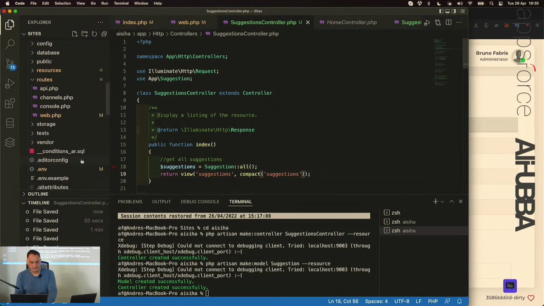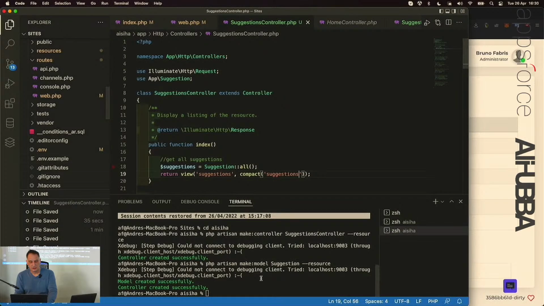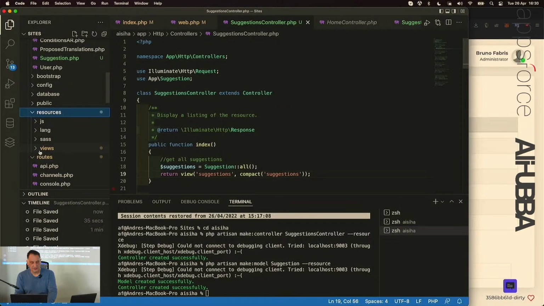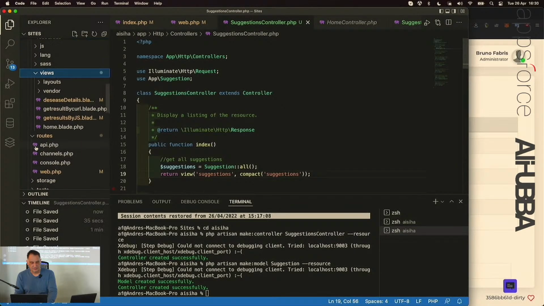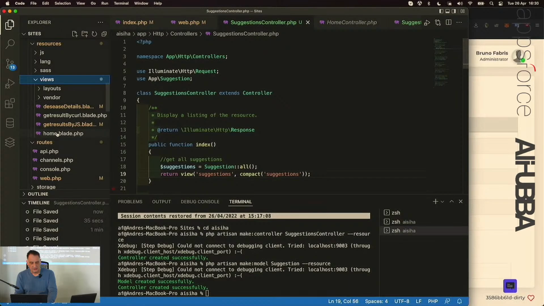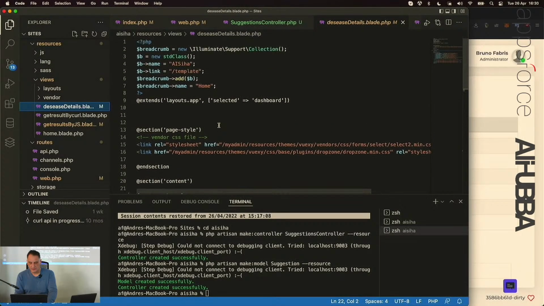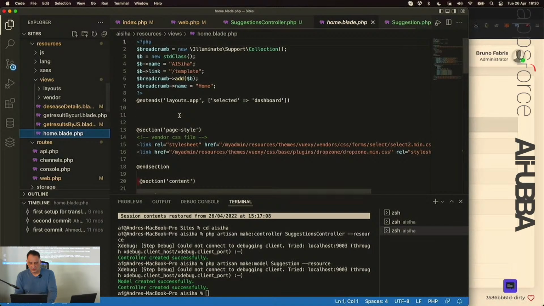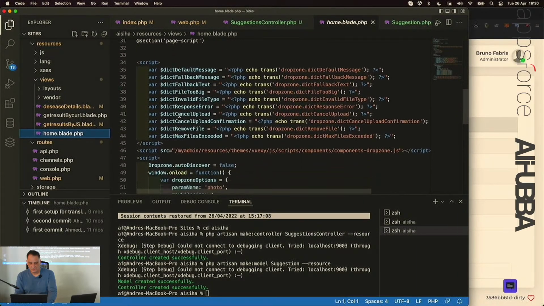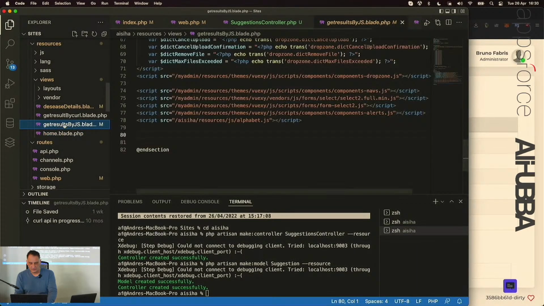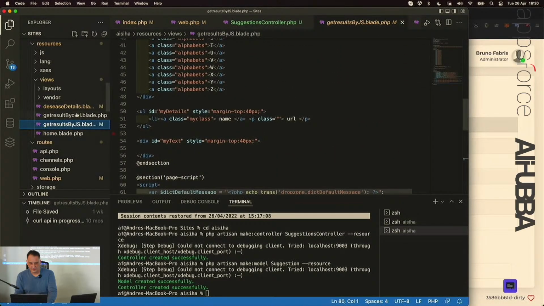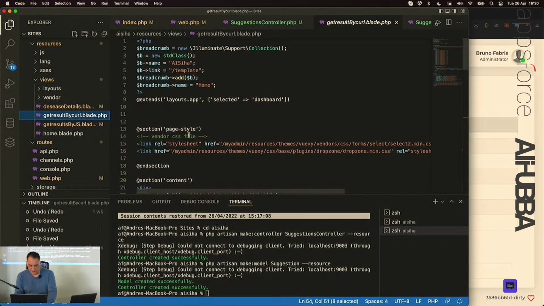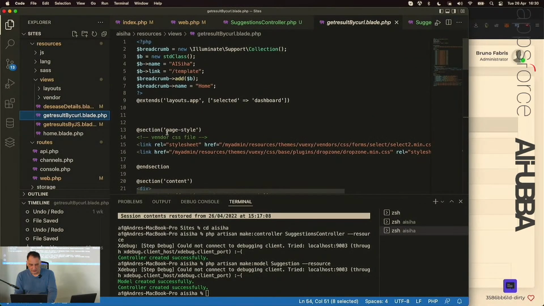Okay, but I need a view. And surely there is a PHP artisan make view command as well, but I'm going to look at disease details, get results, disease details. Oh my God, what is this one doing? Home blade. Okay, too complicated, too complicated. Is there a very easy view? Okay, let's copy this one.